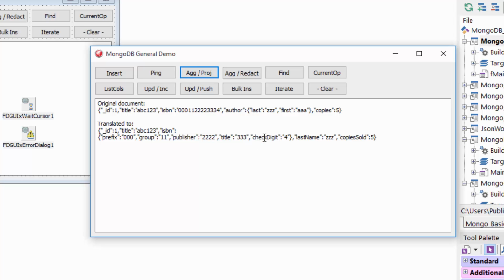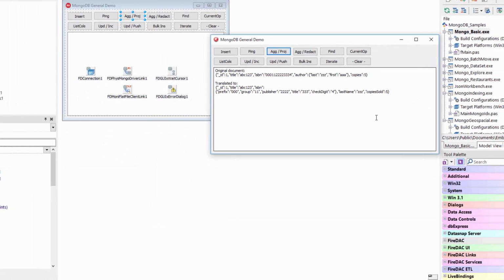So you could actually do the reverse of this, where you take an embedded object. In this case, we have author last name, and we break that out to be a top level field here. So we just took the author's last name and put that here as last name, removing the author embedded object altogether. And then we renamed copies to copies sold. So this is an example of changing the projection, changing the way the document is displayed to make the data easier to work with. So let's take a look at the code for that.